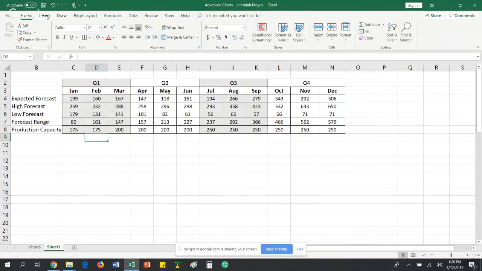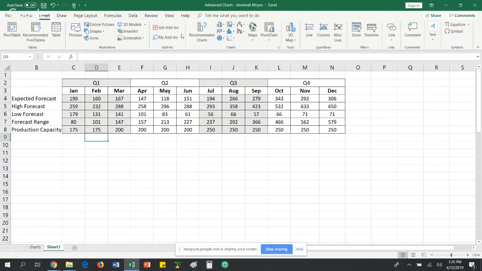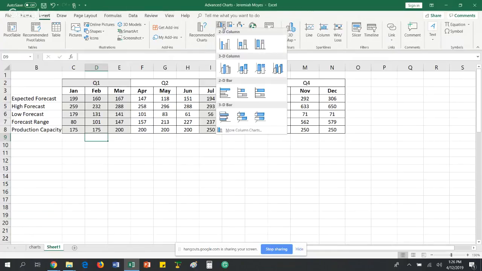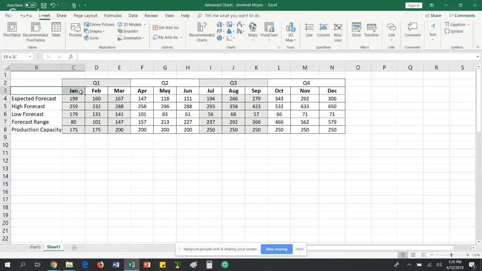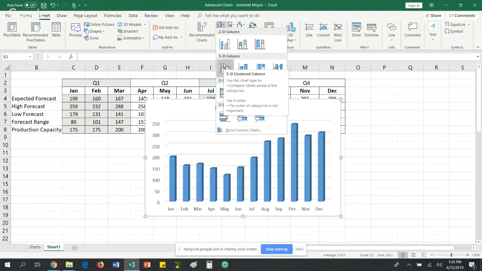So we're going to go to Insert, and what we're going to be inserting is one of these, but we got to choose the data we're going to work from. So to cheat, we're just going to grab the top line here, and we're going to go with one of the easier ones to read, and it gives you a format like this.